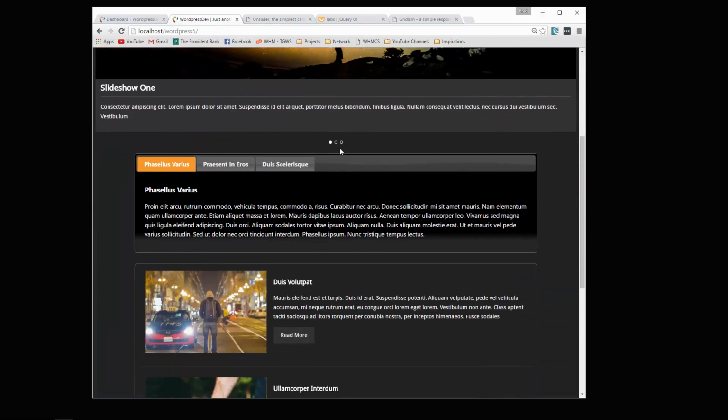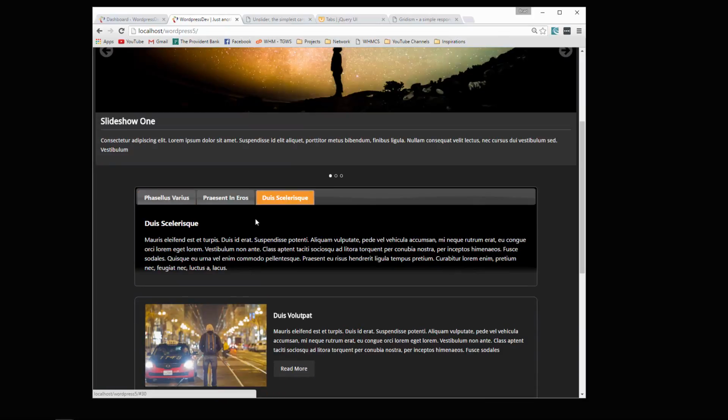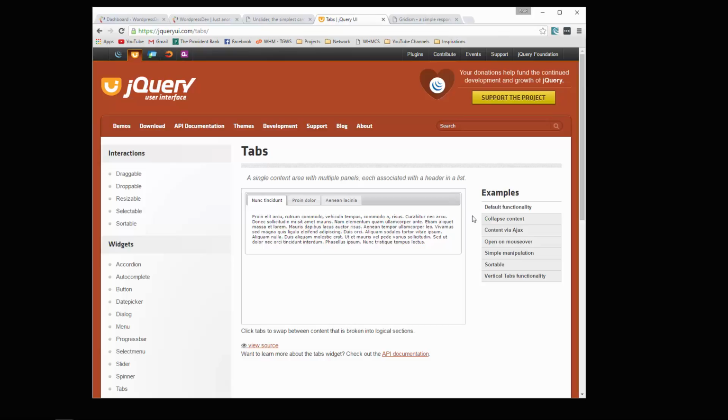Next thing is jQuery tabs. Okay, so we have this little tab thing here, and this comes from the jQuery UI, and we made it so that you could assign a category called tabs to your posts, and those posts will show up in this tabbed area. All right, and the code and the documentation for this is at the jQueryui.com website.